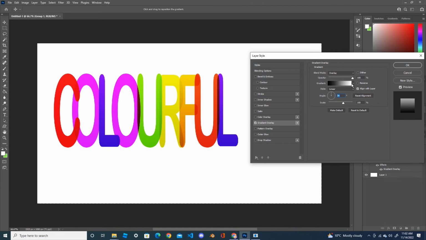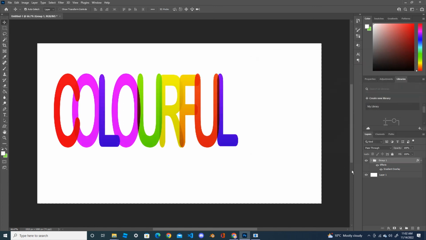When you choose this one, one side is black and the other side is white. So when you reverse it, you can see that the top part is lighter and the bottom part is quite darker. If you reverse it, the top part is darker, while the bottom part is lighter. So leave it like this. Press OK.